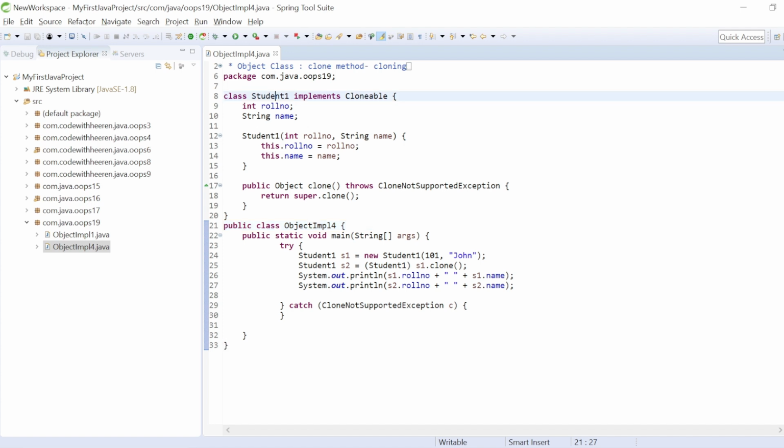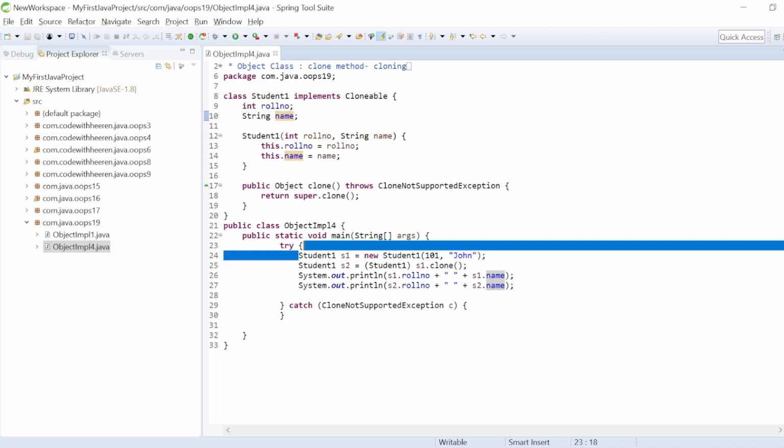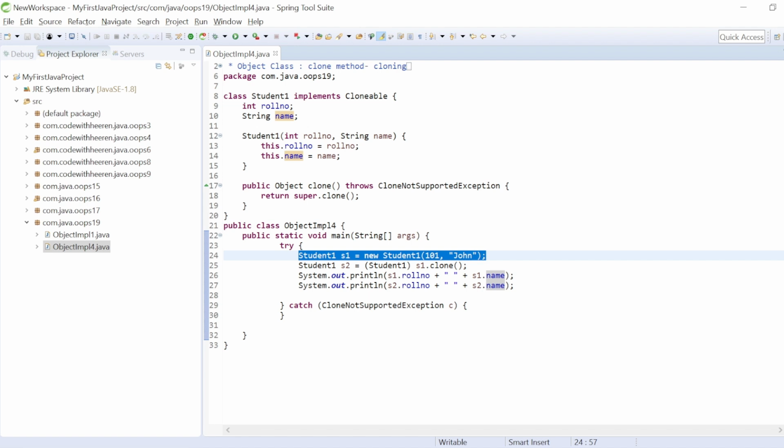I have a student class which is having roll number and name, and I'm initializing them using a constructor. Now there are two values only, but there could be 10 values. In that case, if I create a student class object and pass 10 values there, and then for another object I also want to have the same values, then I have two options here.